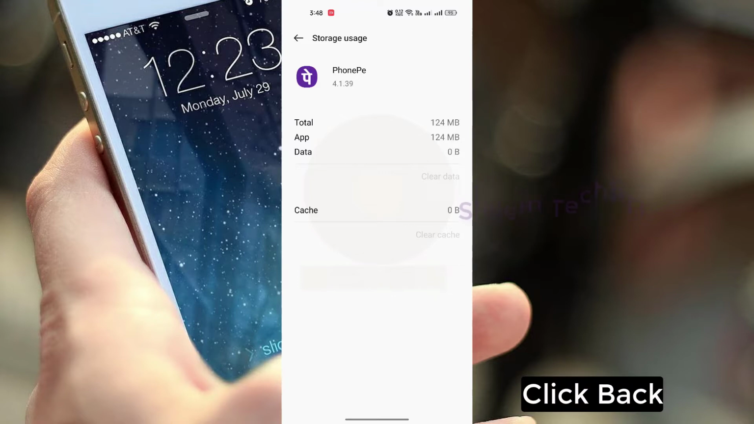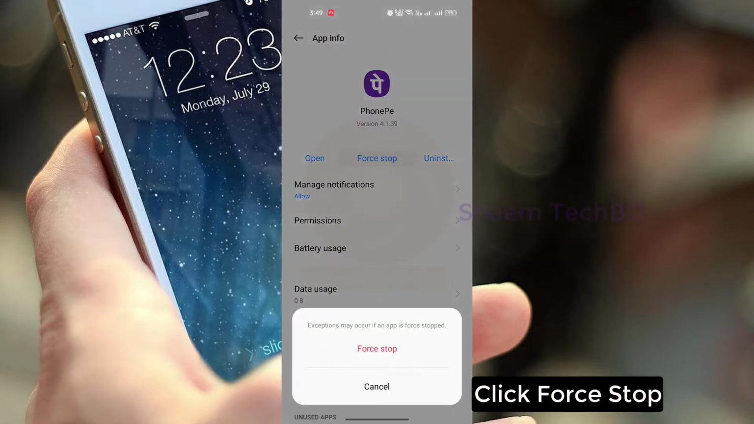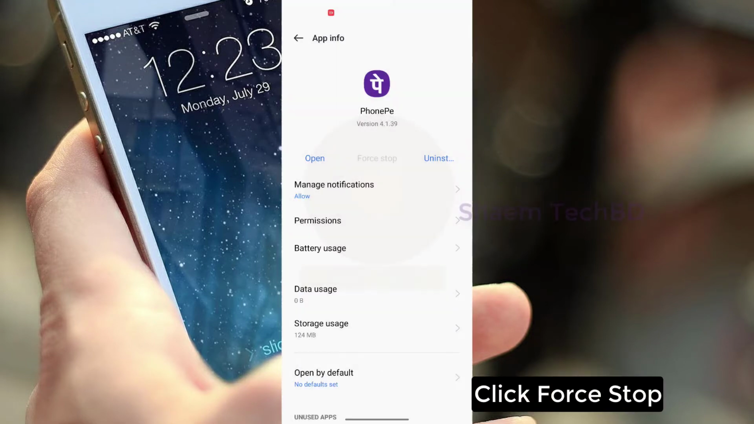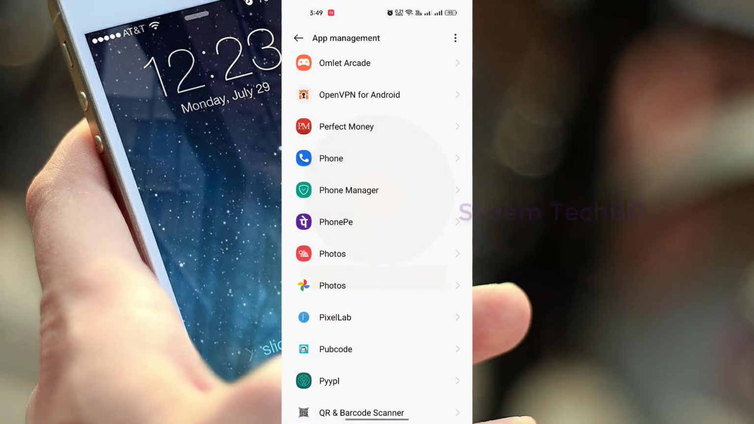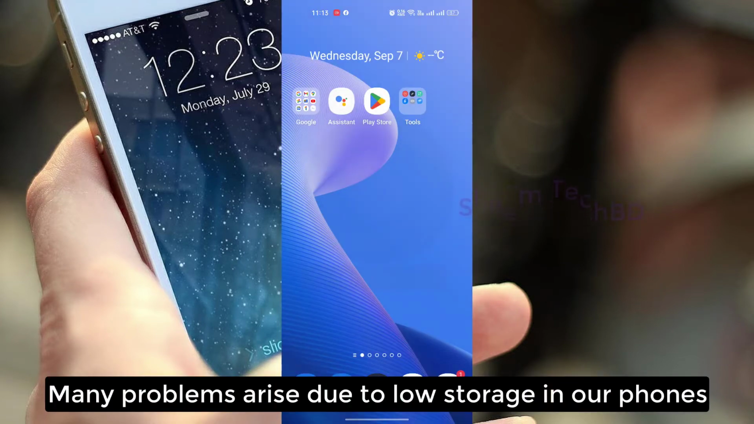Click Back. Click Force Stop. Many problems arise due to low storage in our phone.